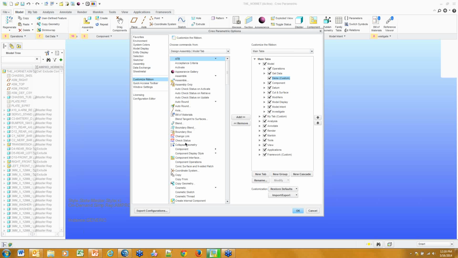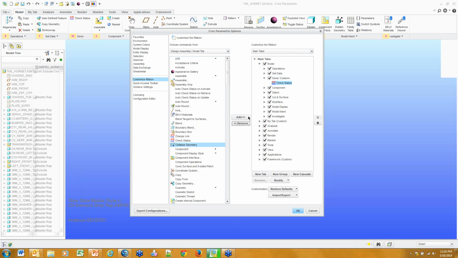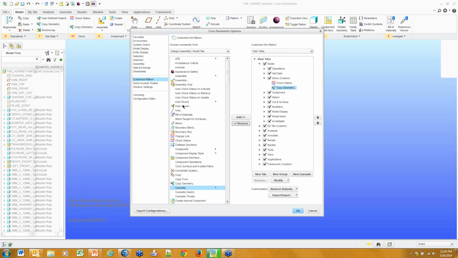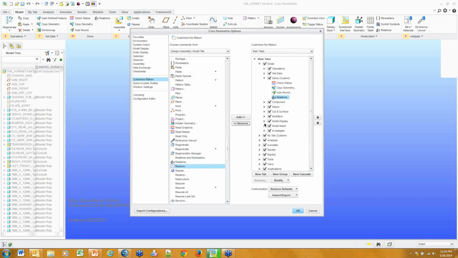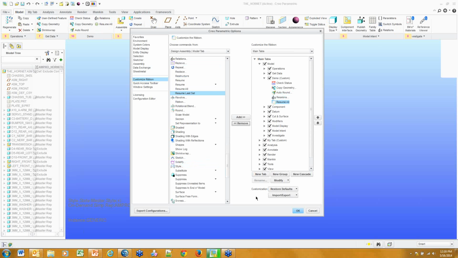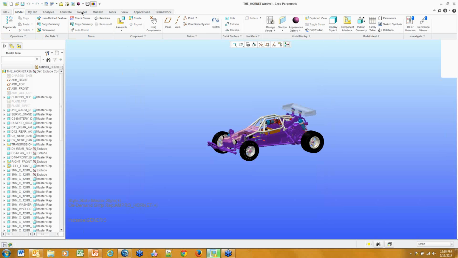And now we're going to continue to add stuff to the demo group. We'll do the associative topology bus. I'll add it. Now it's in the demo group. We'll do copy geometry. We will do an auto round tool. And this is too early. So we'll just pick a few here. Maybe we'll just do one more. Let's do resume all. Okay. Hit OK, and now we've got our own little group here under model.